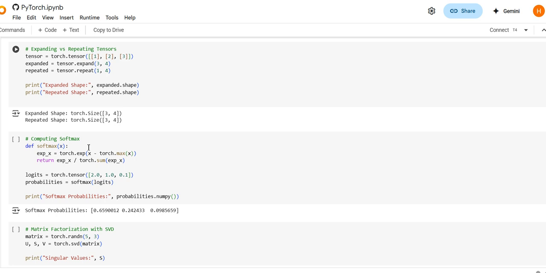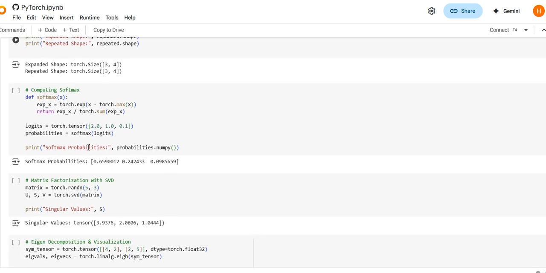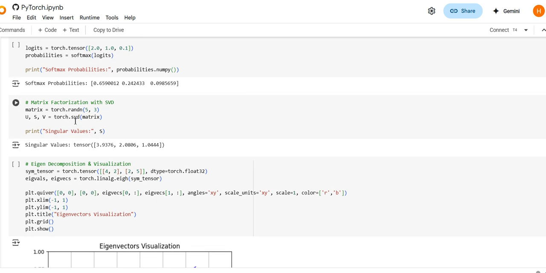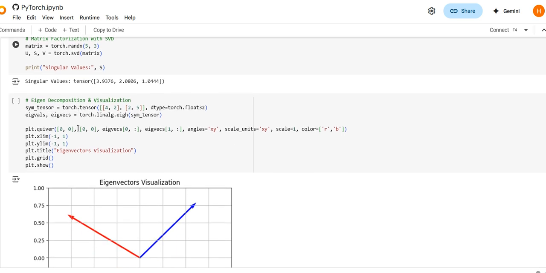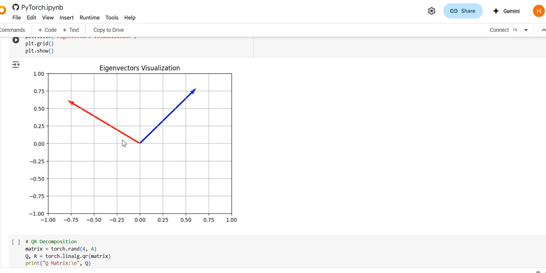And moving on to softmax computation. Implementing softmax manually shows how logits are turned into probabilities. So SVD and eigen decomposition. So explore linear algebra. We can use SVD and eigen decomposition, which give us insight into our data structure. So plotting the eigenvectors to visualize the direction in which they are aligned.